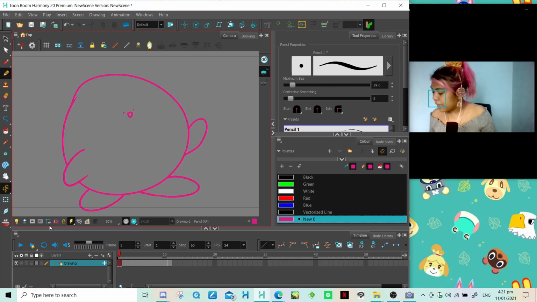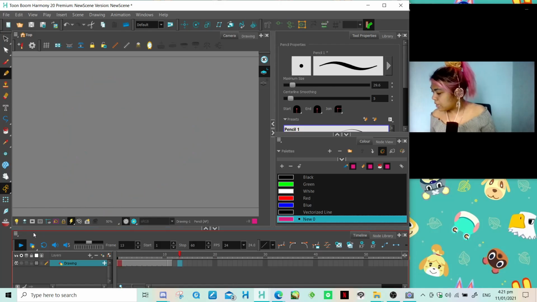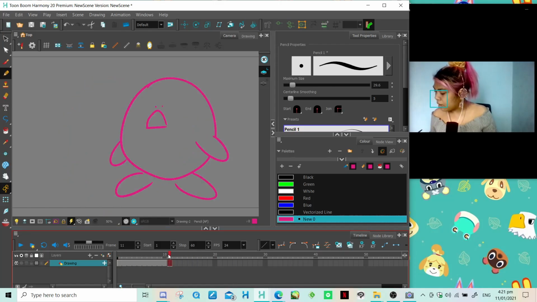So now if I play this, it will look like this. Boop. Because I have not extended this exposure, I can simply press F5 here, and it will extend. So now I have two drawings. Are you guys following so far? Okay. That's good.